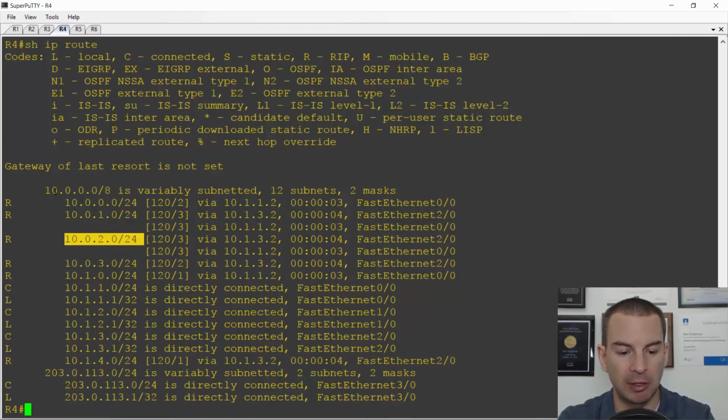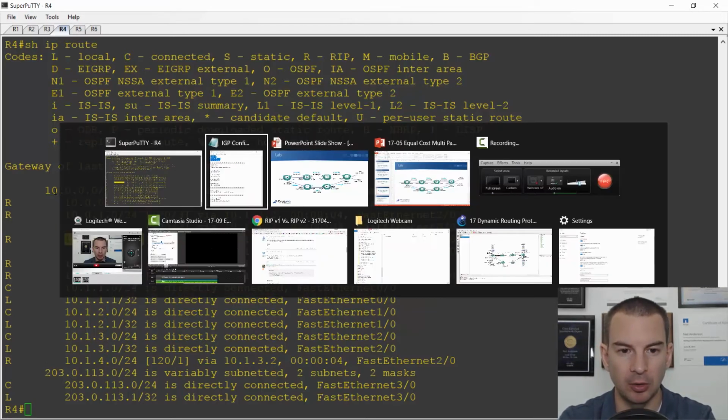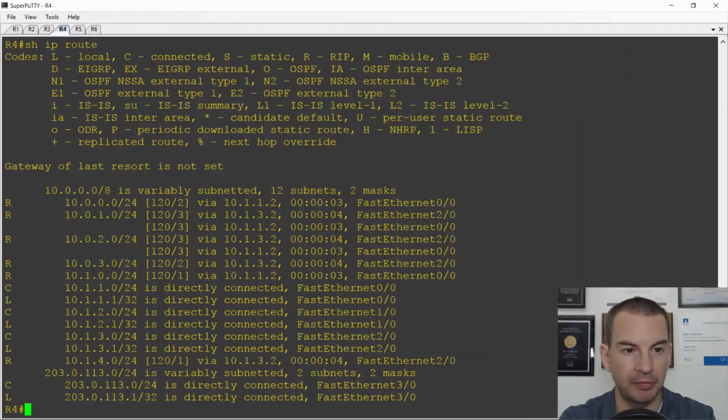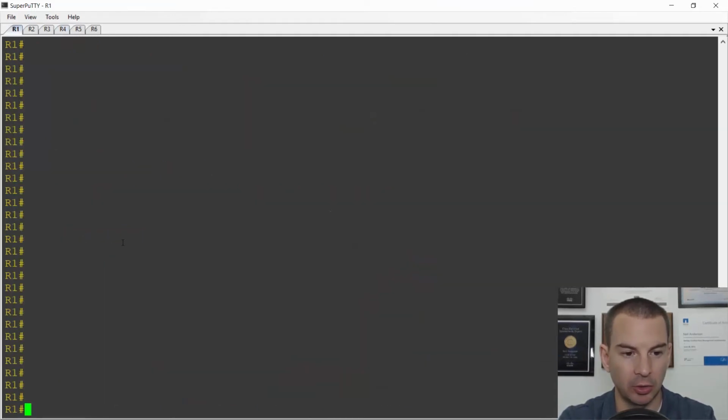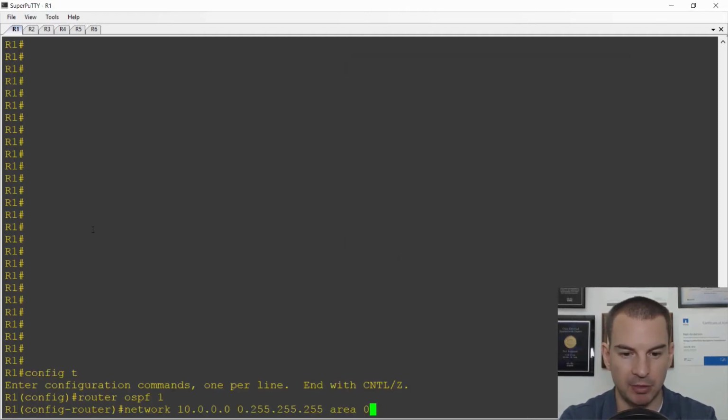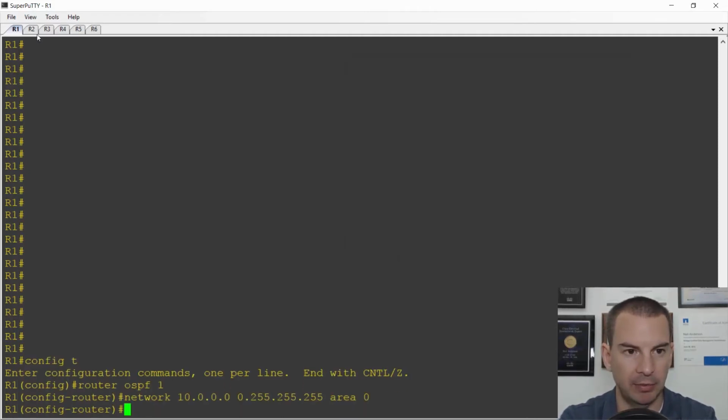Let's see what happens if we enable OSPF on here now. So I'll go to my text file again, and I'll paste in a basic config for OSPF. I'll do that on all of my routers. Actually, let me just put in a config T in front of here to save me typing that every time. Okay, so I'll copy this and paste that in on every router.